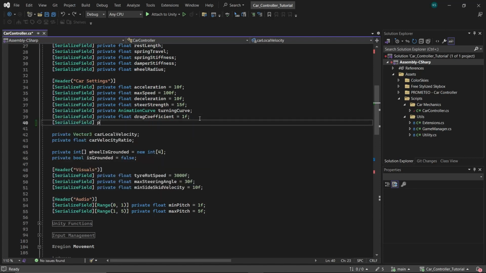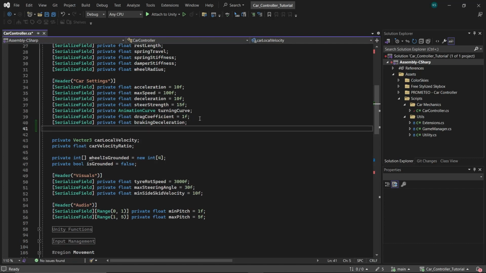To do this, we'll introduce two new float variables, braking deceleration and braking drag coefficient. Set braking deceleration to 100, which is higher than the standard deceleration rate, to ensure the car stops promptly when the player applies the brake. The braking drag coefficient should be set to 0.5, which is lower than the usual drag coefficient to account for the reduced friction of the tires while braking.